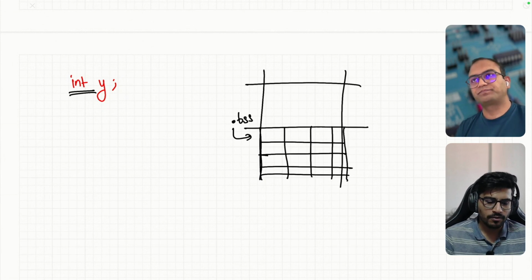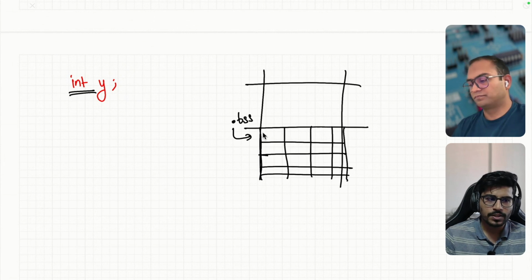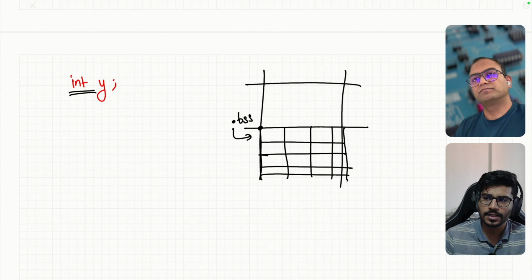And if we put them in a different section altogether, what we can now do is we don't have to consume the memory in the data section with this bunch of zeros. I hope I'm able to drive the point home. Piyush, you can add your thoughts later.